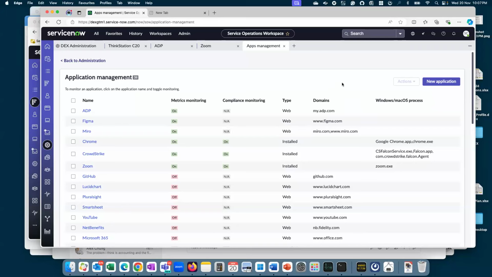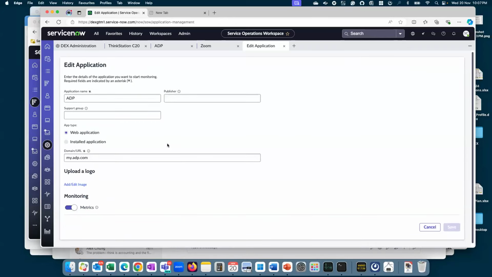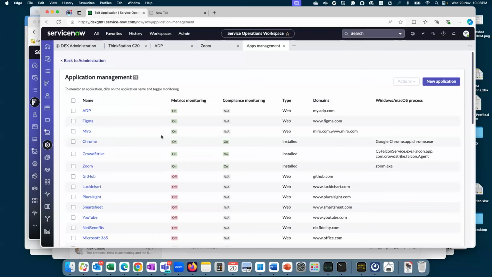I can really add new applications that I want to monitor as part of DEX. I can simply click new application and fill in some of the information, just enable. So if I can just quickly show you how I can fill in information for web-based applications. So for example, ADP is the application, then I can select that I want to track the performance of ADP, and this is a web-based application. What's the endpoint URL or domain URL for this application, and simply enable this button. That's it. It's super quick, easy.